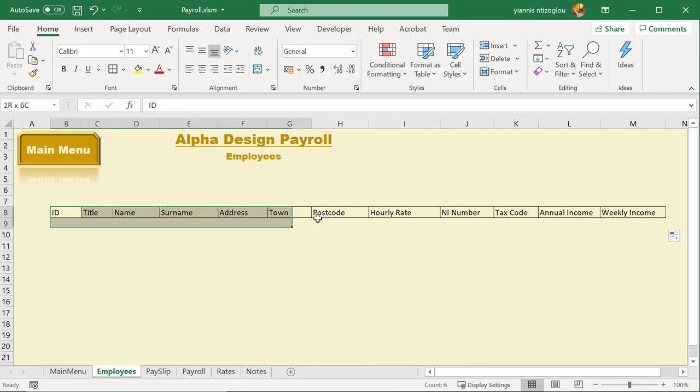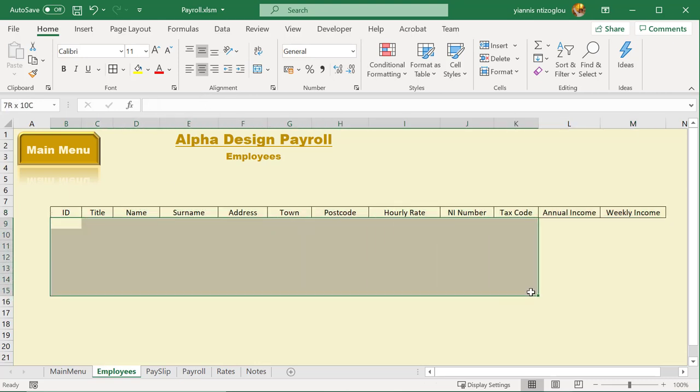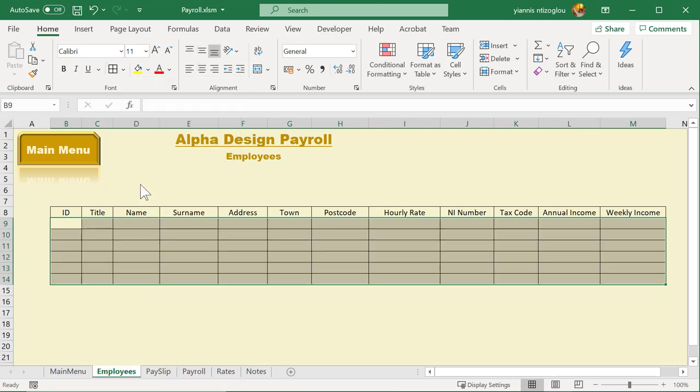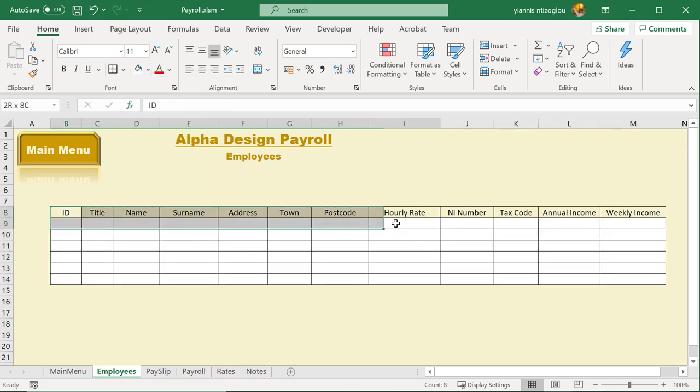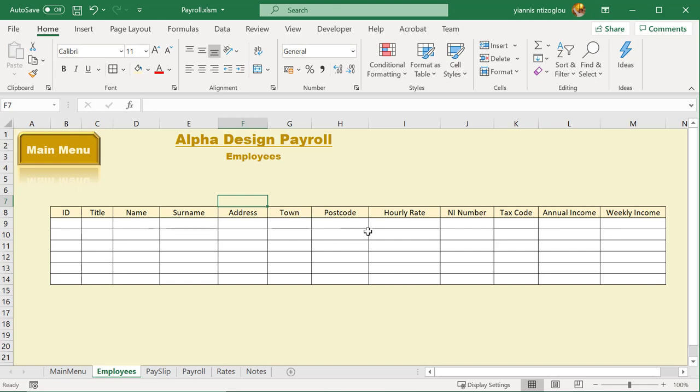Okay, the next thing we need to do is highlight this information and center align it, with both vertical and horizontal alignment. I've set it to center. The next thing we need to do is highlight this and apply all borders. I'm going to change the color to white, and change the color here to something different so it's going to stand out. Again, I'm going to use a similar color, something that is easy on the human eye.